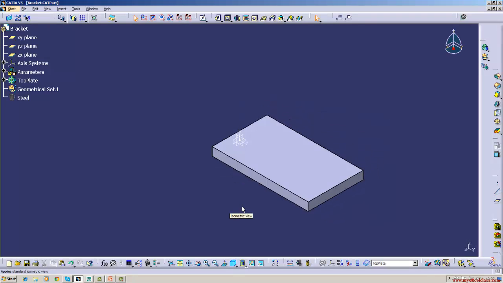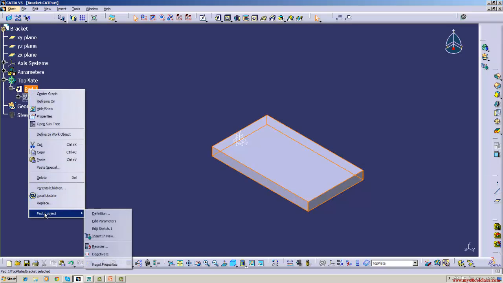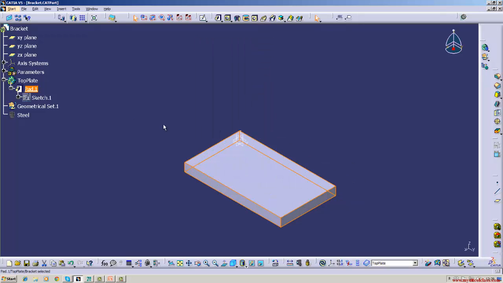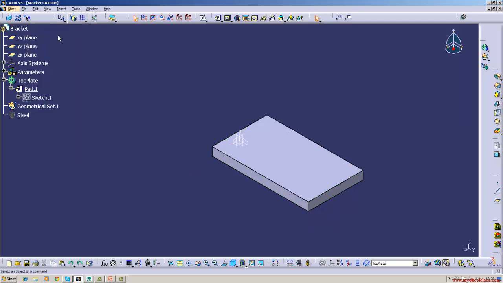Okay, you can make it mirrored extent, or the other way you can also do is, you can remove mirror and make it one side. Then you have to make it 80. Okay, so the way you need, you can do it. Now I will have projection equal on either side. So make it like this. The top plate is created.